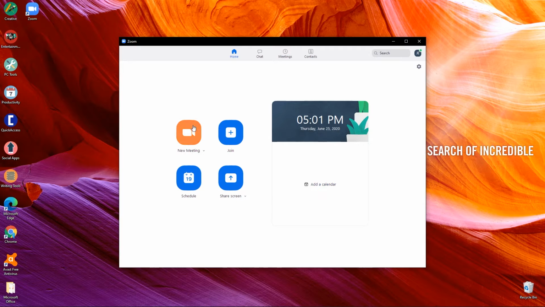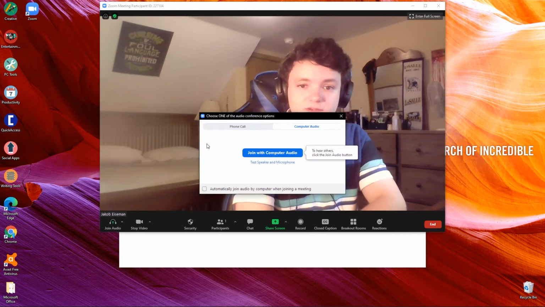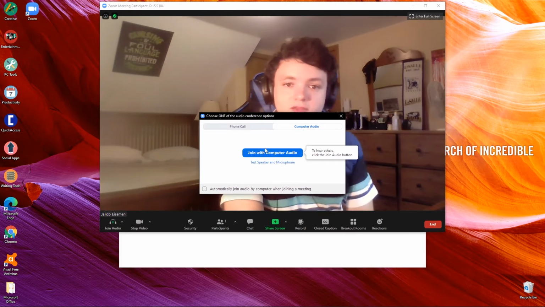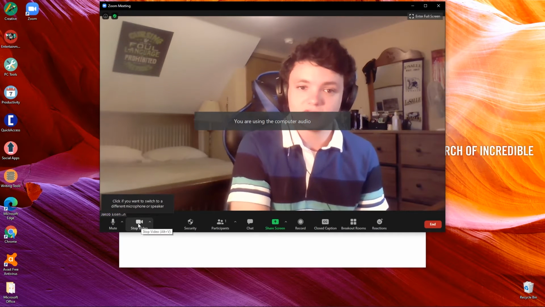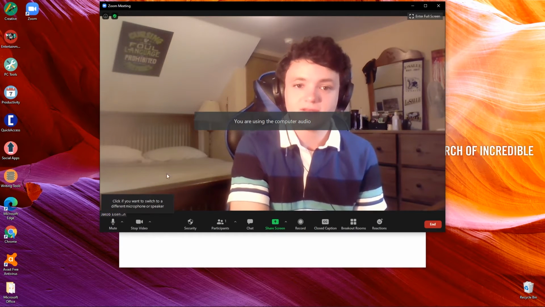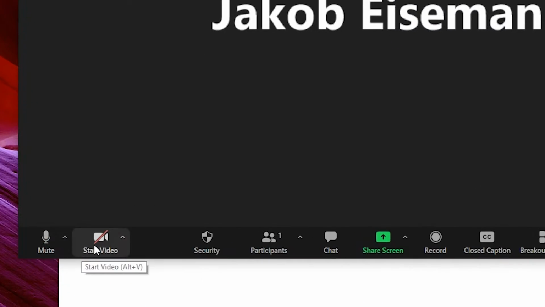Clicking the orange New Meeting tab will instantly put you into a new meeting, pulling up your camera and your audio. Whenever a pop-up comes up asking you whether you'd like to join with computer audio, make sure you click Yes. Sometimes you'll be muted or your video will be off by default, so go down into the bottom left and make sure that both of these icons do not display a red cross through them.